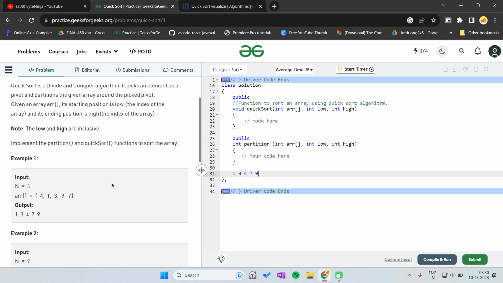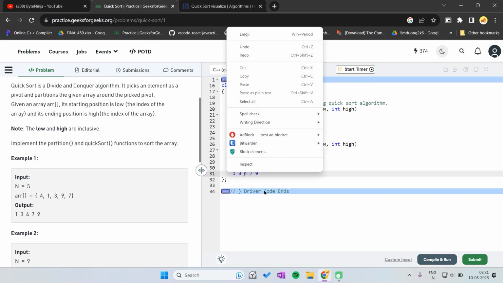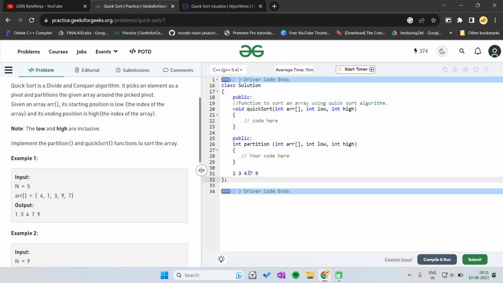This is what we will do in this algorithm. We will pick a pivot and move it to its correct position, and then to the left of the pivot there are lesser elements, and to the right there are greater elements. Again we use quicksort on each part, and we repeat this until the array becomes sorted.